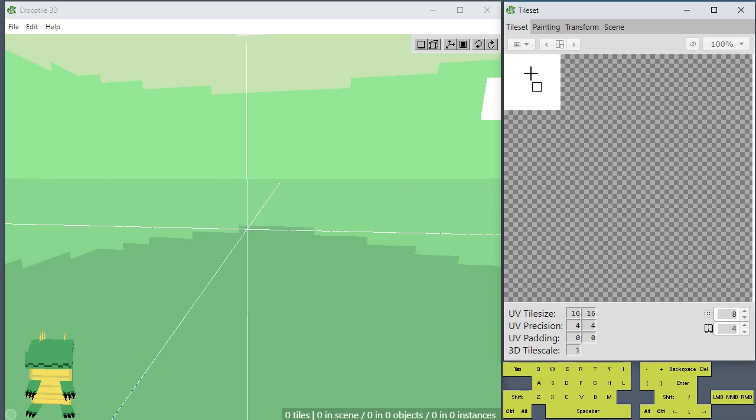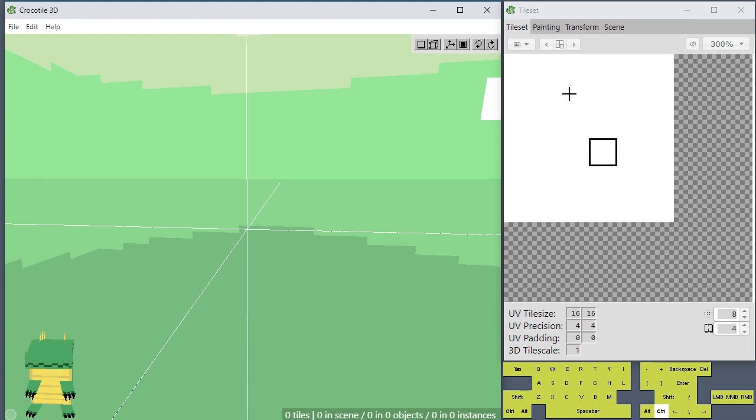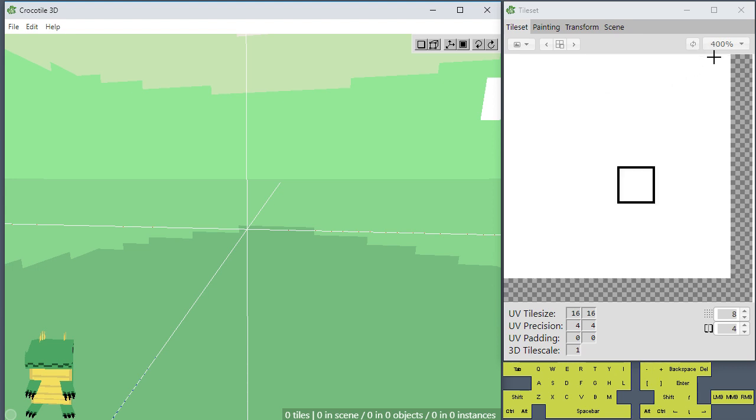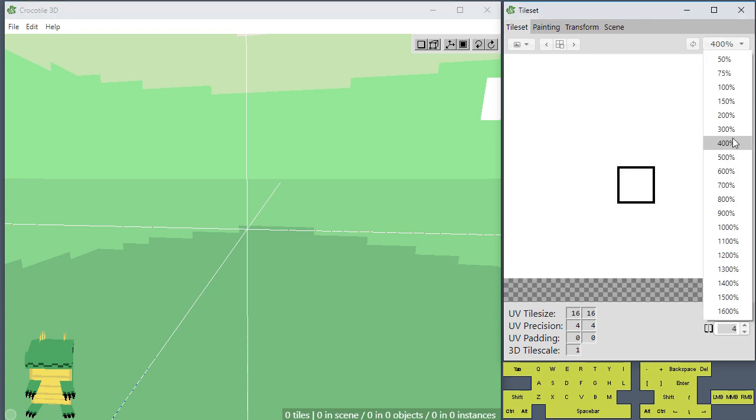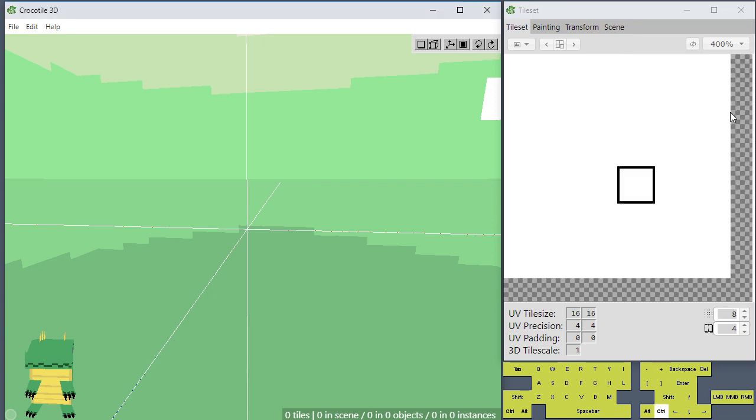So we have our tile set over here. We could zoom in by holding Control and pressing the plus and minus keys, or you could click this and select a magnification level.